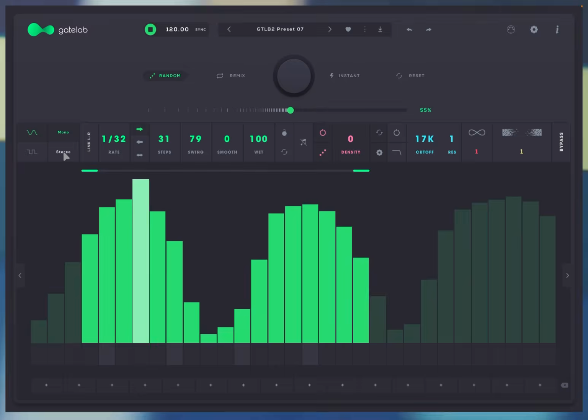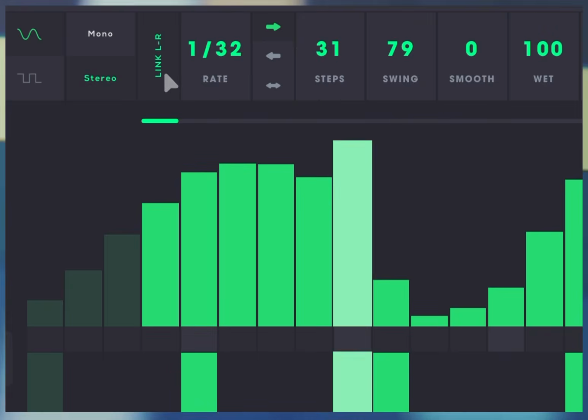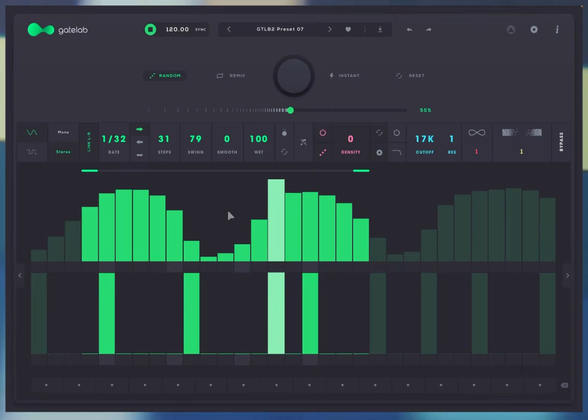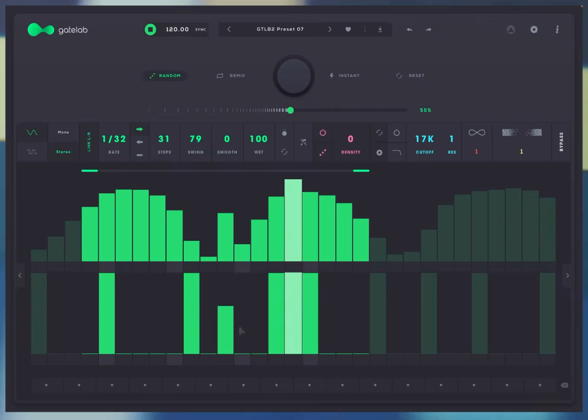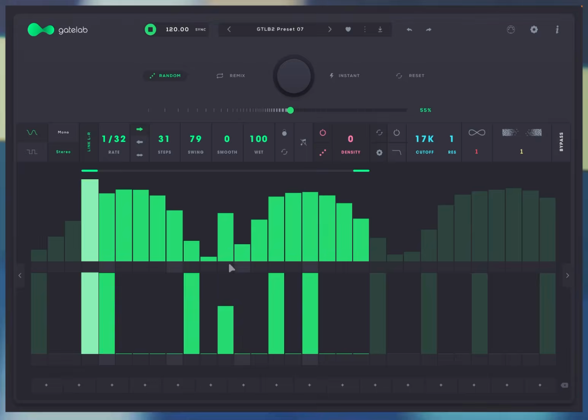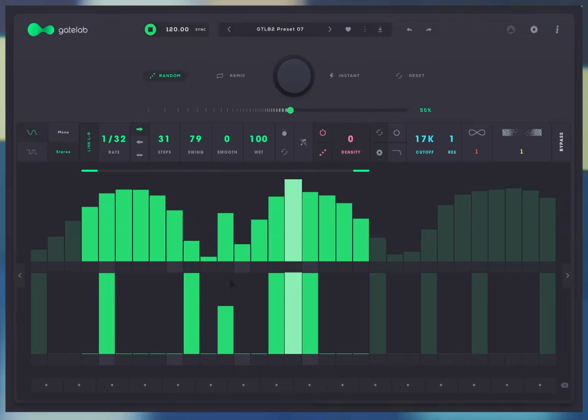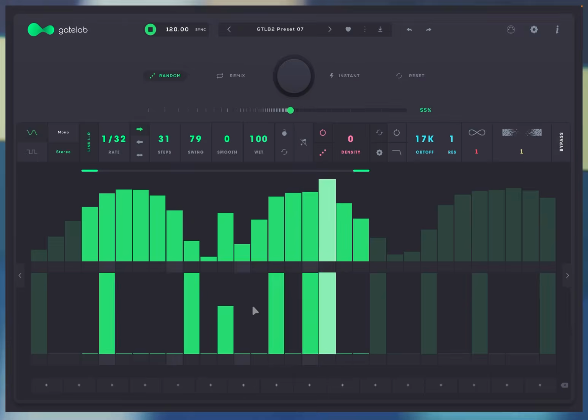If you are in stereo and you link the left and right channel, as you click on one step, you can see it is created at the same level, in this case, on both the top channel and the bottom channel. So both for left and right channel as well.